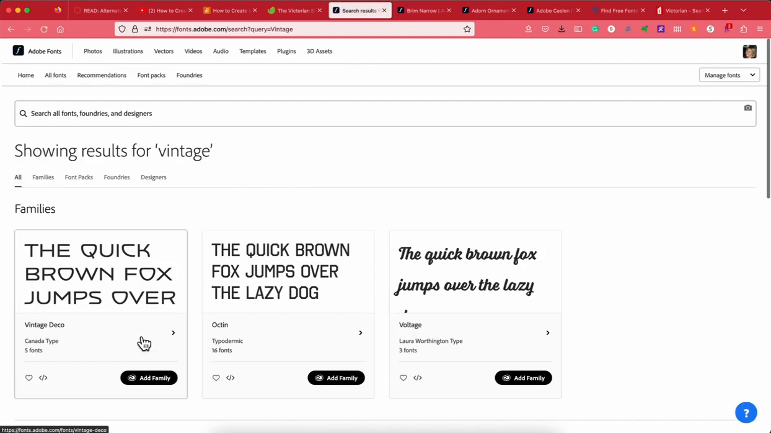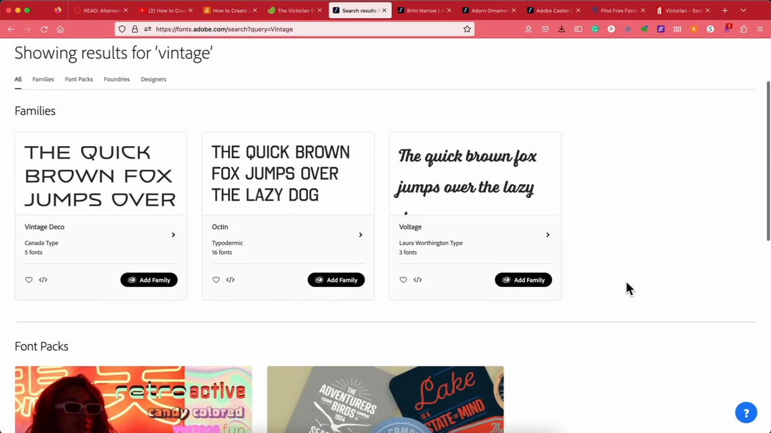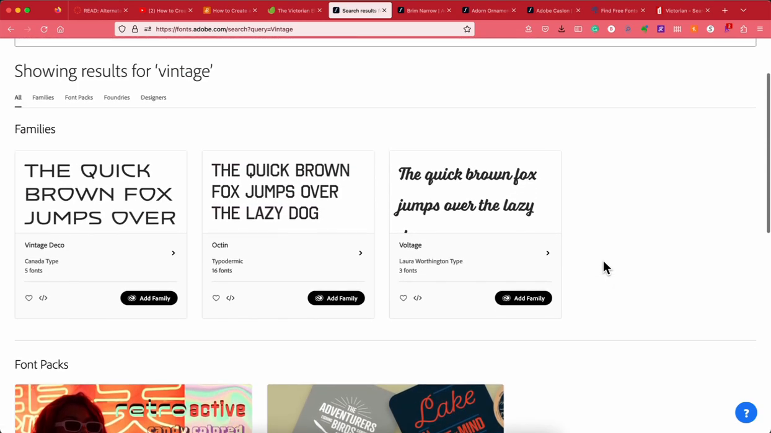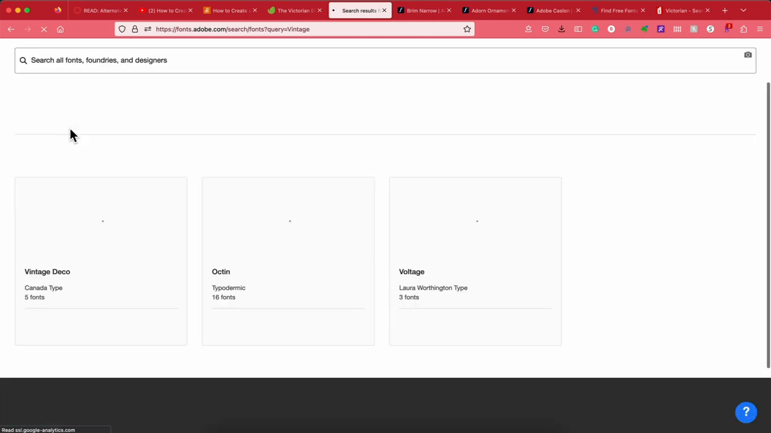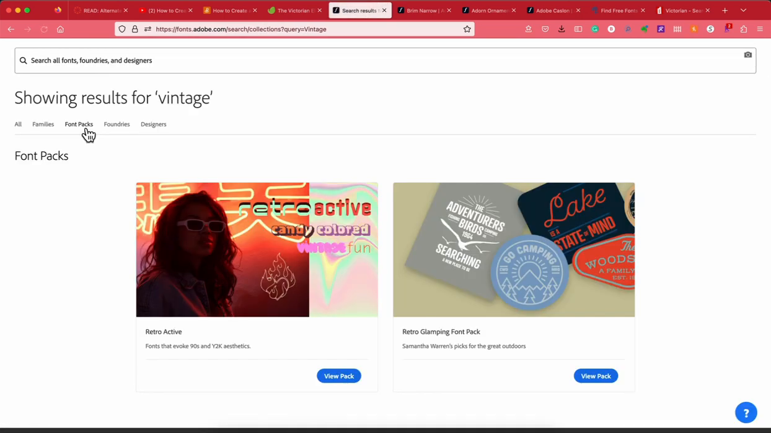So not only are there fonts that have the word vintage in the name, but there's also some that have it as part of their description or something like that. And then if you scroll down, you can also click on font packs, which are pretty fun. That's also along the top here in these little hot links. There's also a families section that's going to show you entire font families. But let's click on font packs and see what's in there.